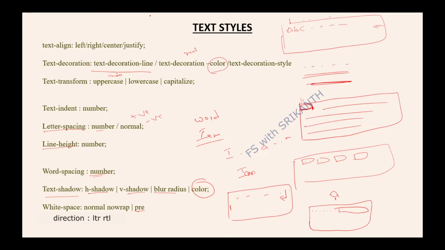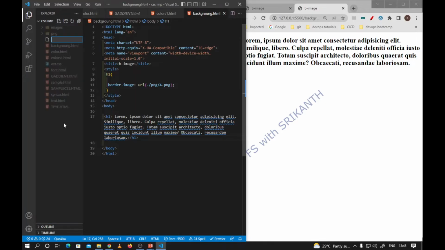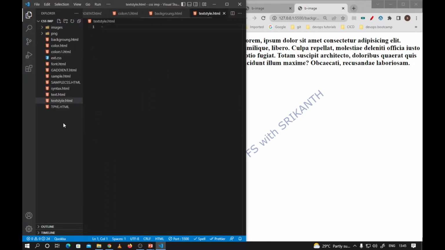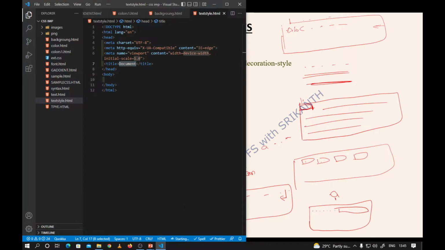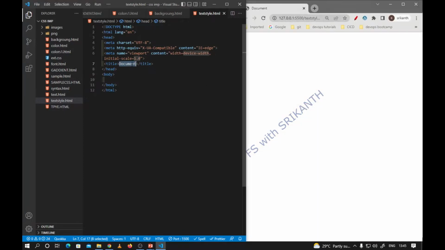Open Visual Studio Code, a fresh one, and create a text style dot html file. Shift 1 automatically gives the basic code. In the title we change it to text style, and with Go Live the title name is changed automatically.